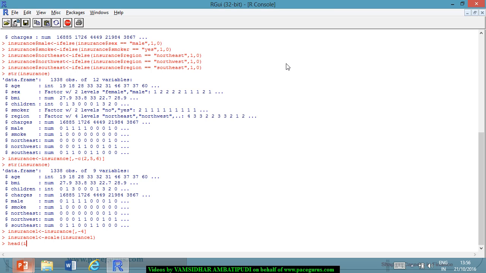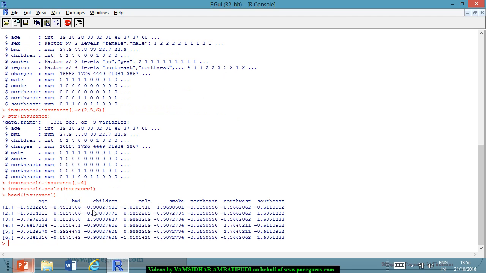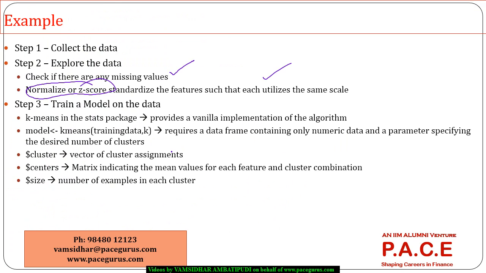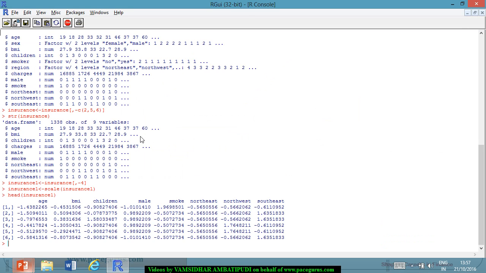Let me quickly look at the head of what this insurance 1 now is containing. Age, BMI, children, male, smoke, northeast, northwest, southeast. So these are the different kinds of variables that got created right now. Now we are doing a training of the model on the data. So k-means is there as a part of the base stats package itself, which will provide a vanilla implementation of the k-means algorithm. So I can very well use k-means, where I am taking the data, comma k. I have to specify both of them.